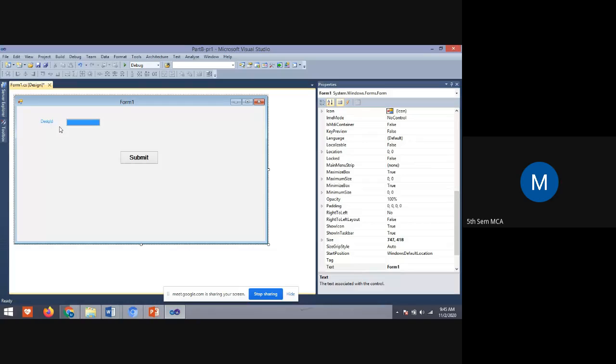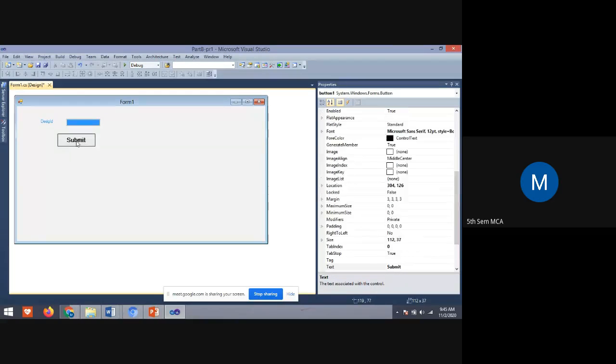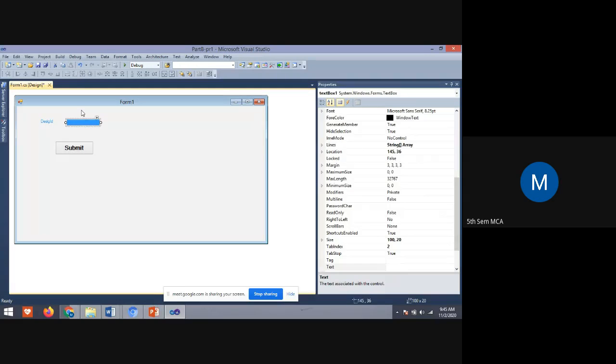If you observe this form, I have taken a label, designation ID, and a text box. This text box is to take input from the user. Once I click on this submit button, whatever data I have entered in this text box should be stored in the database. That is the aim of our program.